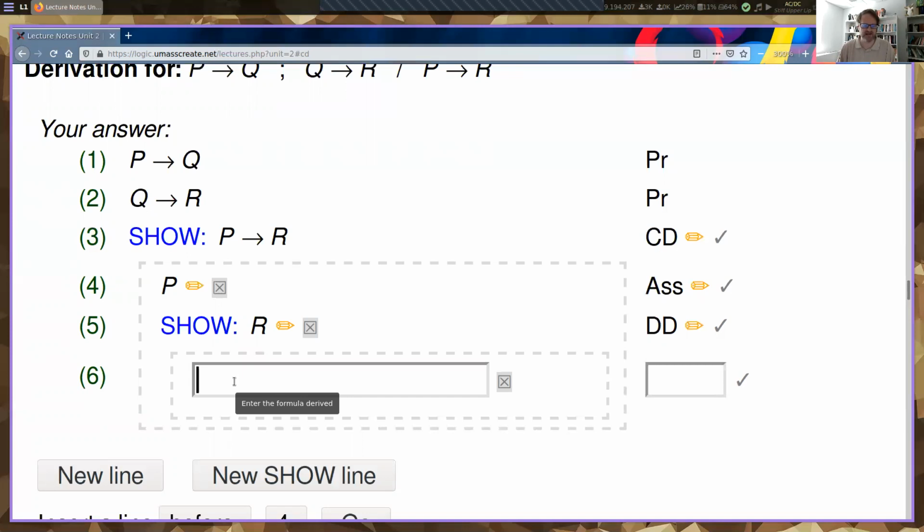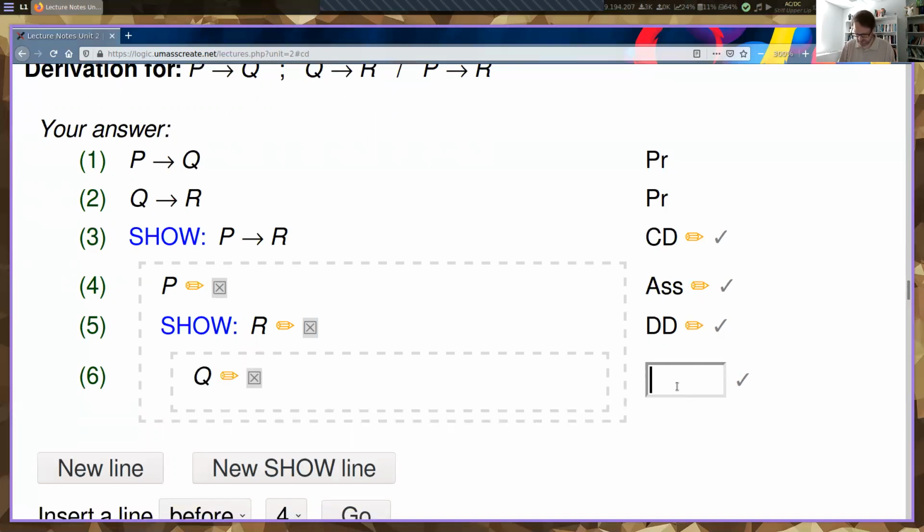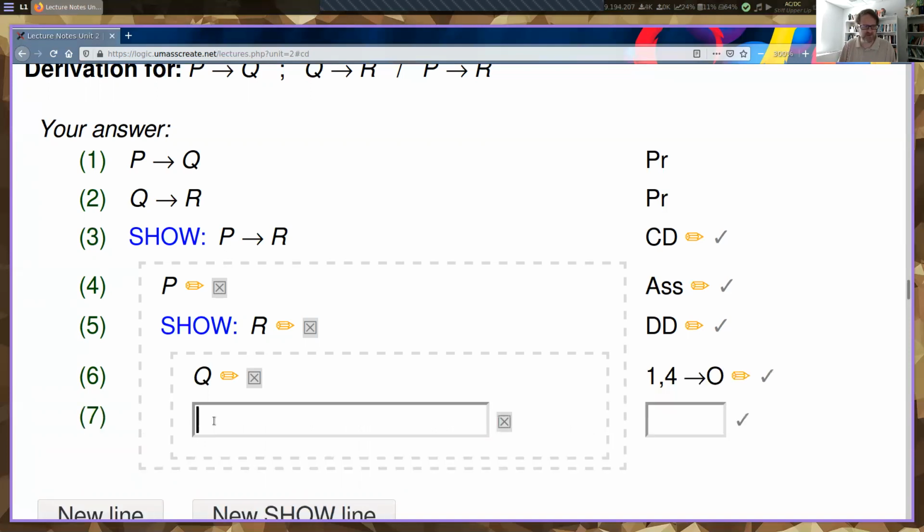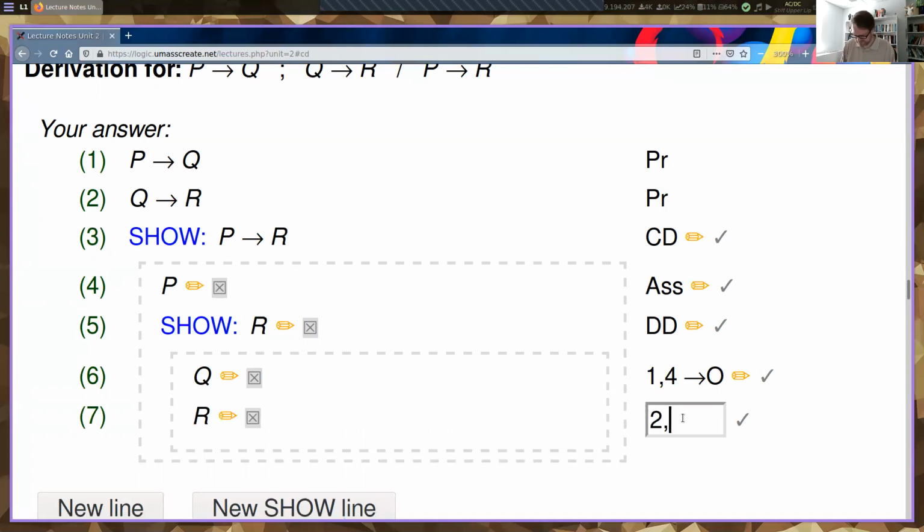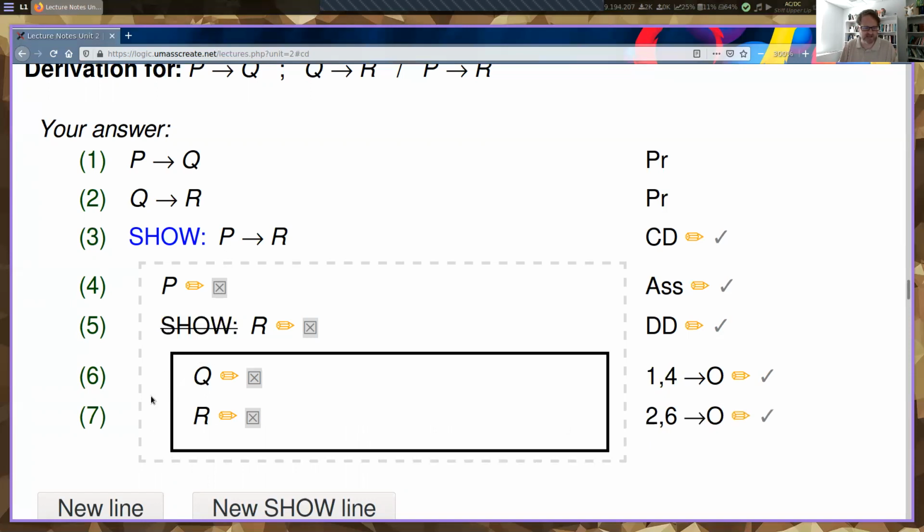Once you have a new show line, you should concentrate on showing the new show line. But we can use the assumption we assumed it for along with 1 and 2, the premises. If P then Q, we have P at line 4, we get Q. So that's 1 and 4 modus ponens, arrow out. Now that we have Q, then R at line 2, so we get R from 2 and 6 modus ponens. So that's demonstrating that R. We've shown that R. Once we've shown that R, we can cross off this show line by clicking the word show there and draw that box.